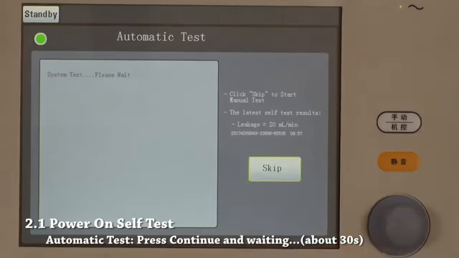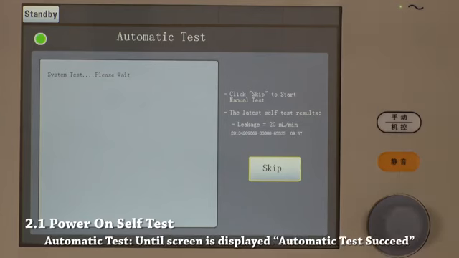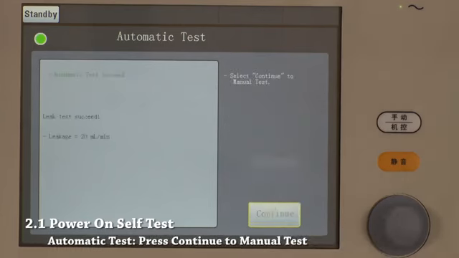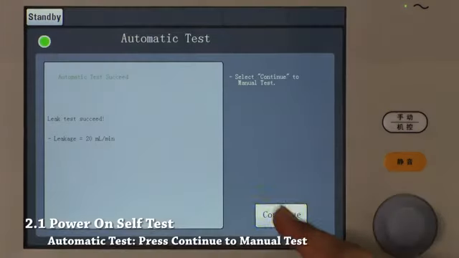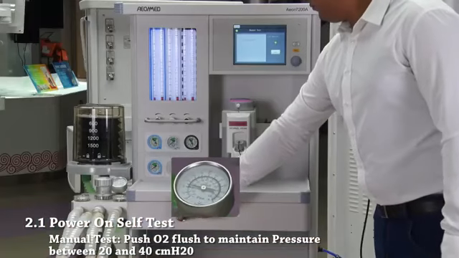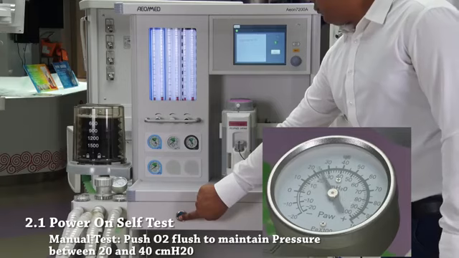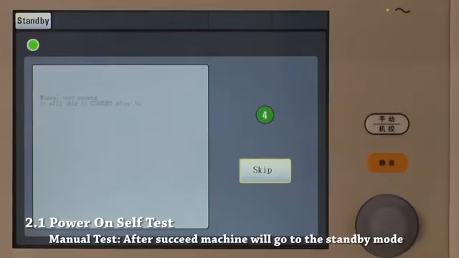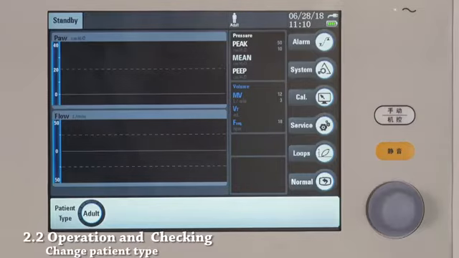Press continue and wait for about 30 seconds until automatic test succeed is displayed on the screen. Press continue to go to manual test. Follow instructions displayed on the screen and push O2 flush button to maintain pressure between 20 and 40 centimeters H2O. After the manual test is passed, the machine will go to the standby mode.